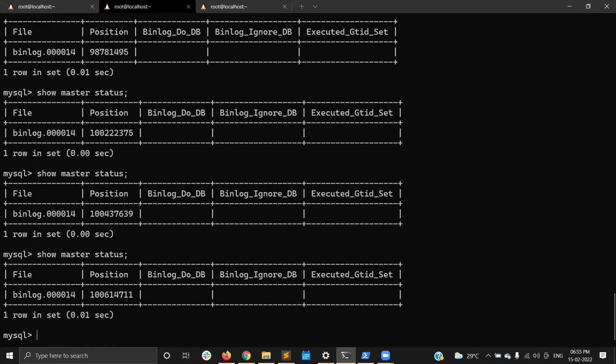So this system is like the application. The application is currently connected with the source, and it keeps writing to the database. So the writes are now happening frequently.